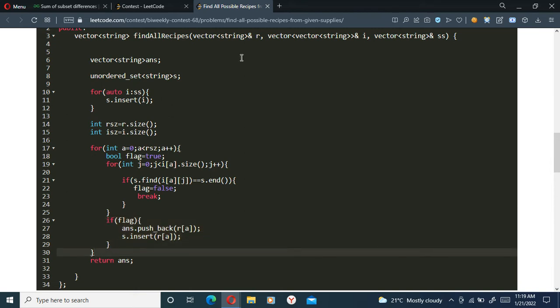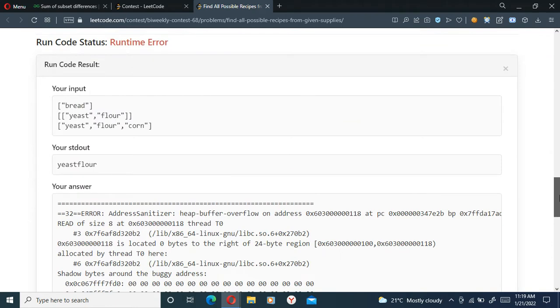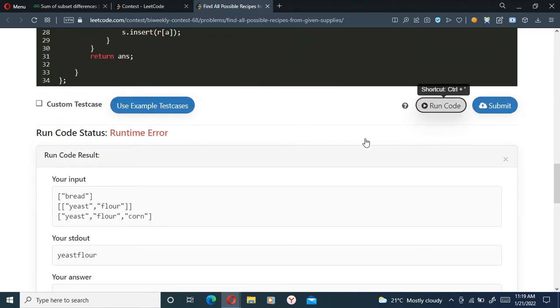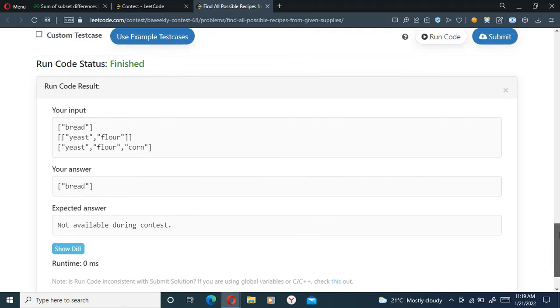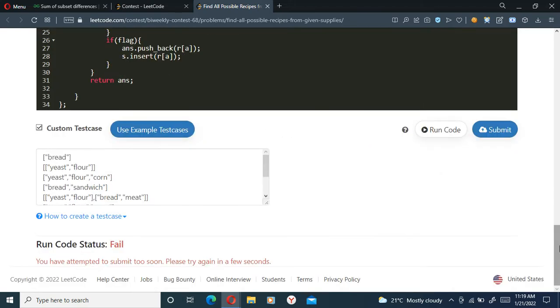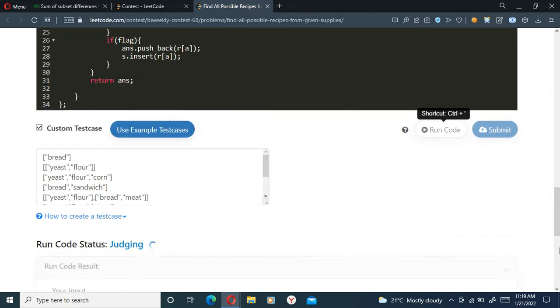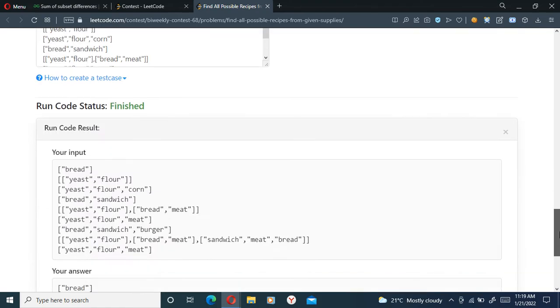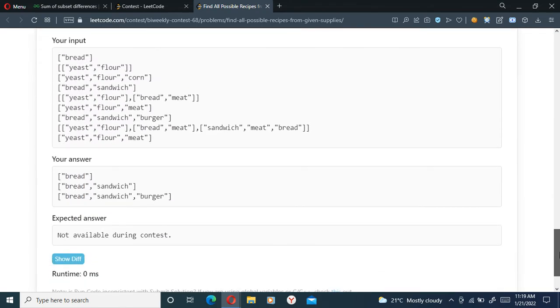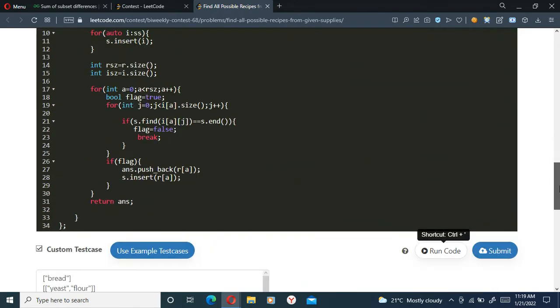So what is the problem here? String answer. I'm getting a runtime error for what? Okay, cool. Now it's working. That is what I thought. It should not have been giving me a runtime error since I changed the condition as well. Okay, now it's working. Let's check the bread, sandwich, burger. Okay, cool. It should work.